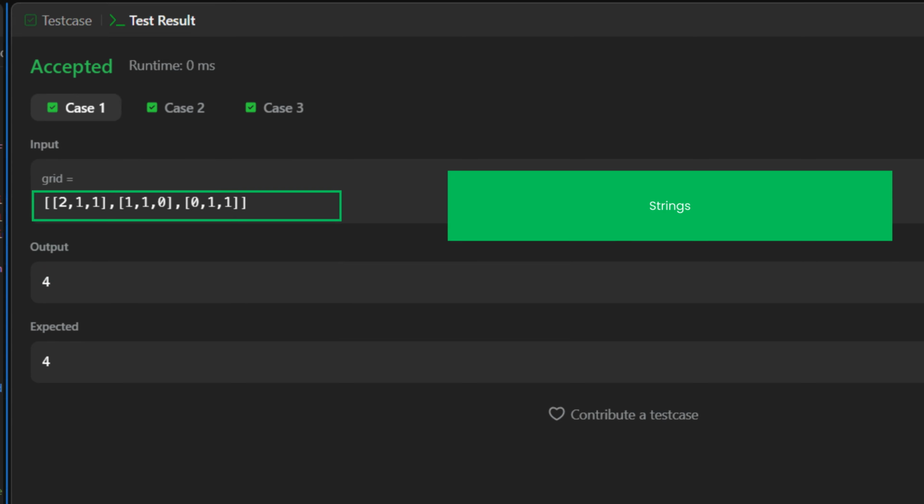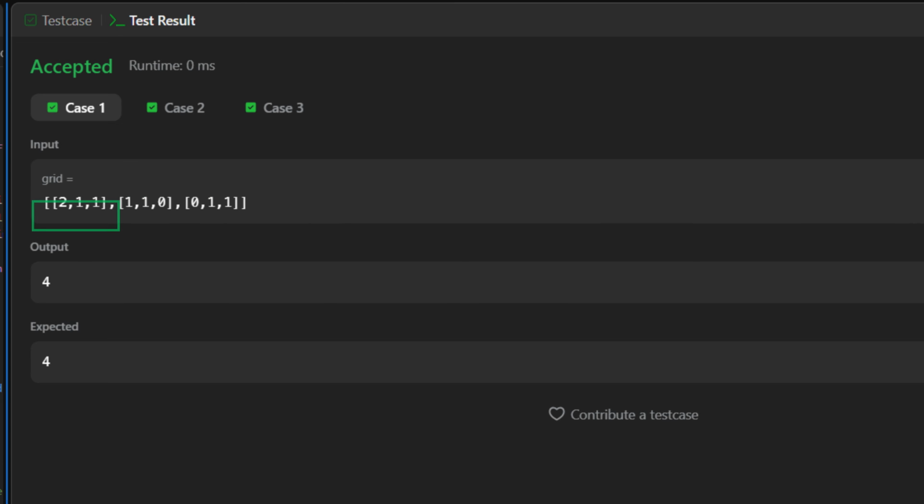Highlight input box. grid = [[2, 1, 1], [1, 1, 0], [0, 1, 1]]. Here, the rotten orange at the top left, value 2, starts spreading rot to all adjacent fresh oranges, value 1. Each minute, rot spreads outward in 4 directions. Let's explain briefly, minute by minute.